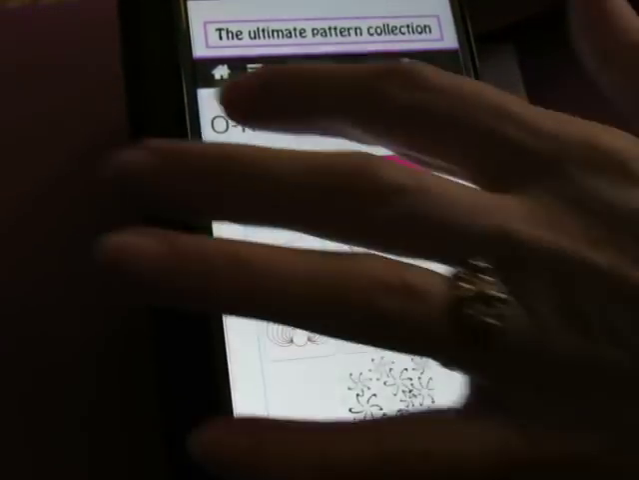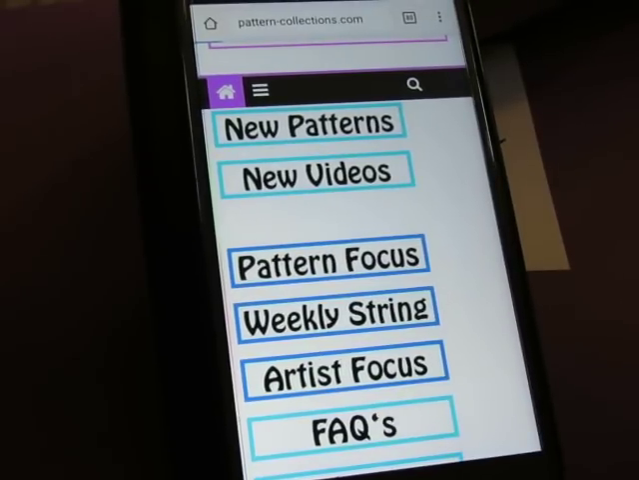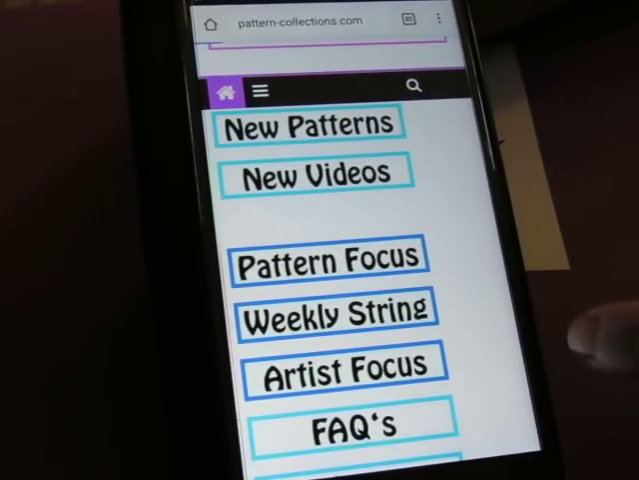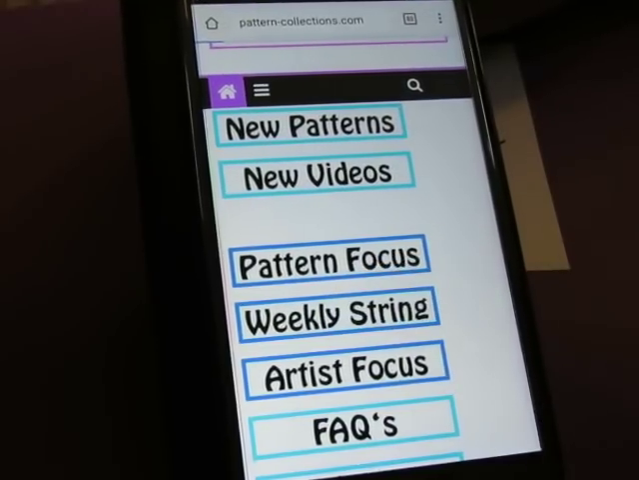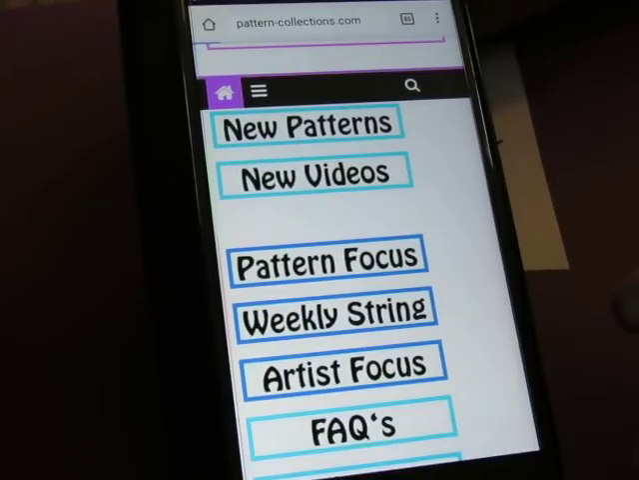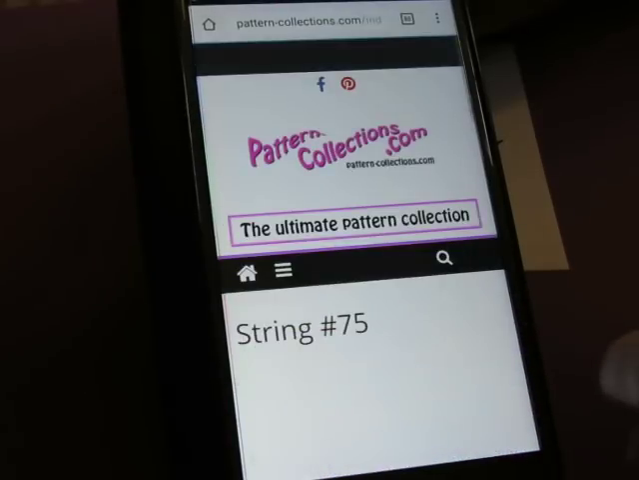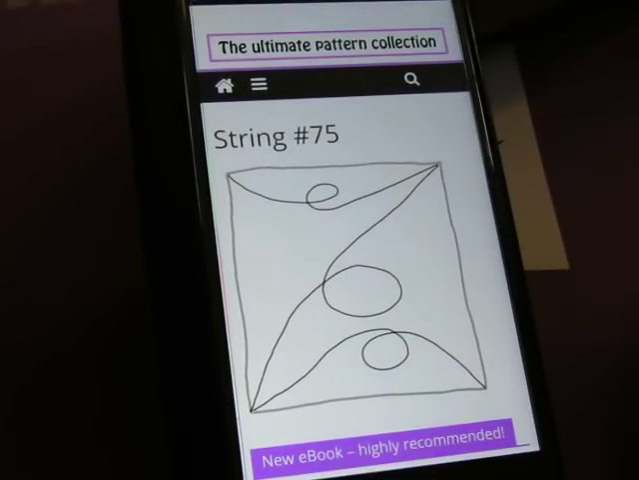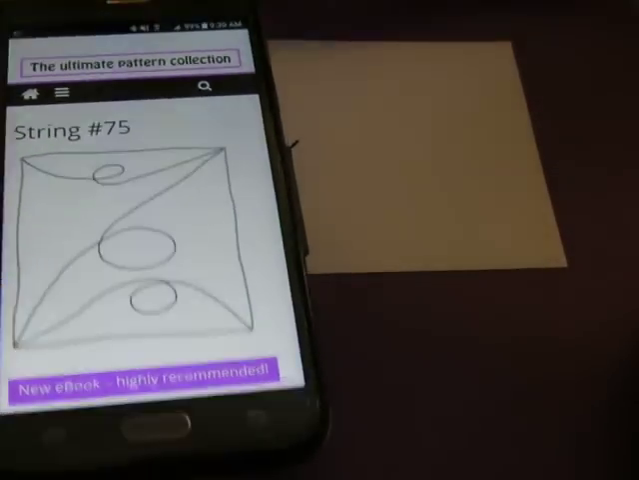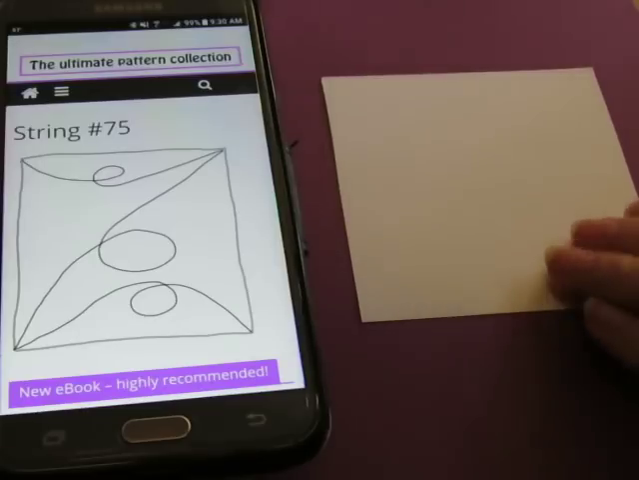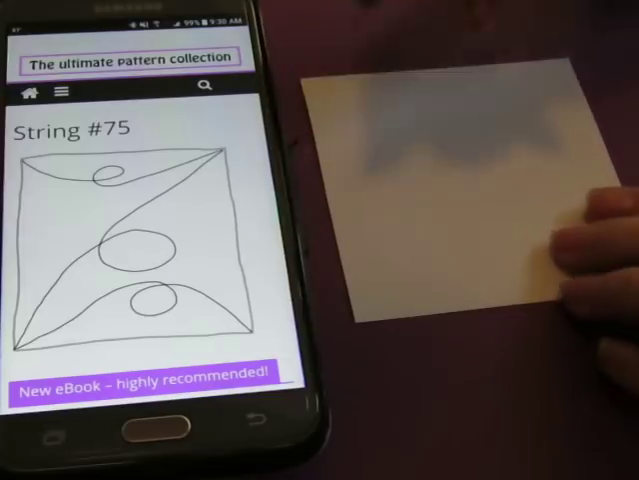First place I want to go is to look and see what is in the new string. Come on. Why is weekly string not going anywhere? Is that my phone? Yes, it's my phone. Darn phone. Oh my. Okay. Well, let's write that down. That is a bit complex for a string, but that's okay.